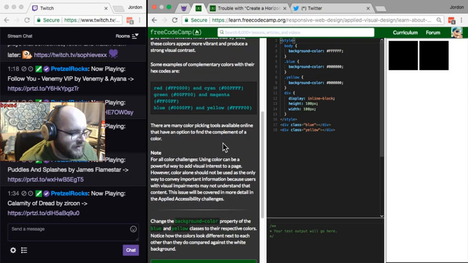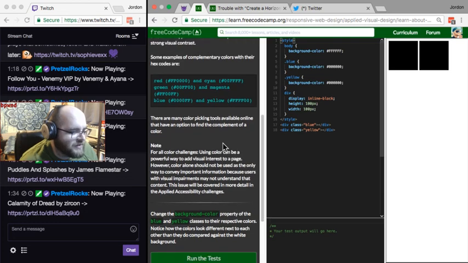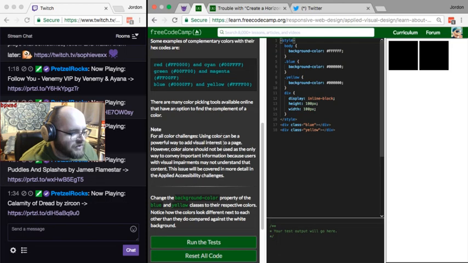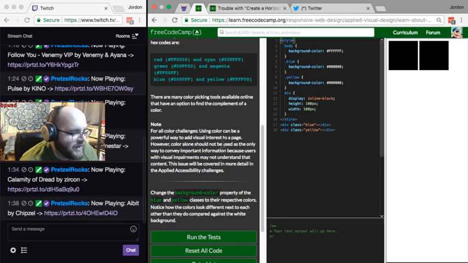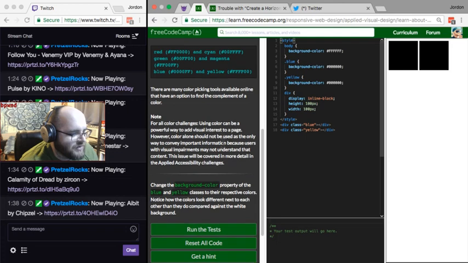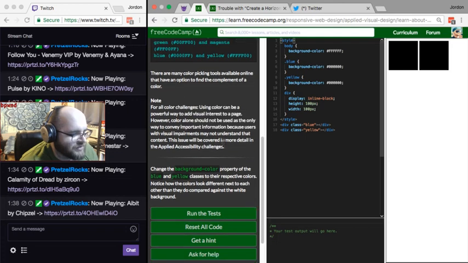There are many color picking tools available online that have an option to find the complement of a color. Note: for all color challenges, using color can be a powerful way to add visual interest to a page. However, color alone should not be used as the only way to convey important information because users with visual impairments may not understand that content. This issue will be covered in more detail in the Applied Accessibility Challenges.